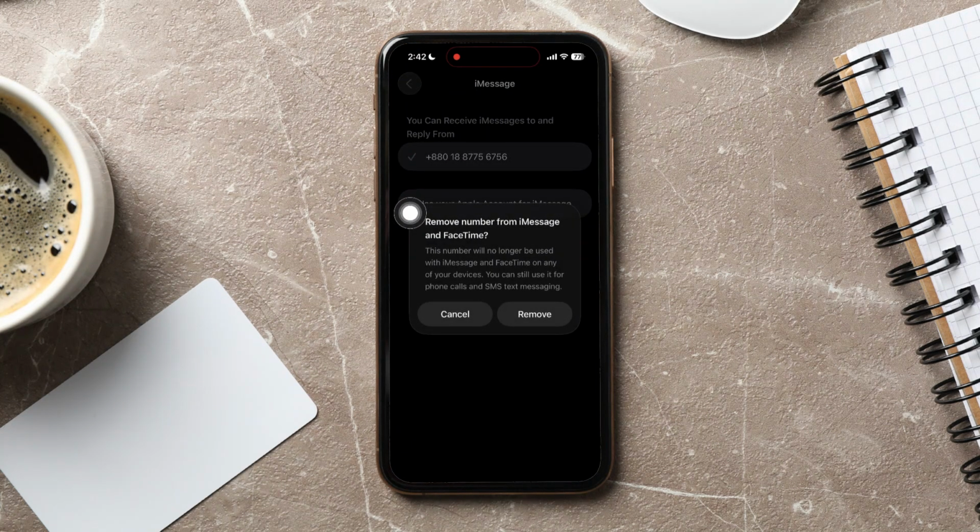Again, a pop-up will appear to confirm the action. Tap on Remove to finalize the process. Following these steps, you can easily unlink a phone number from iPhone apps.